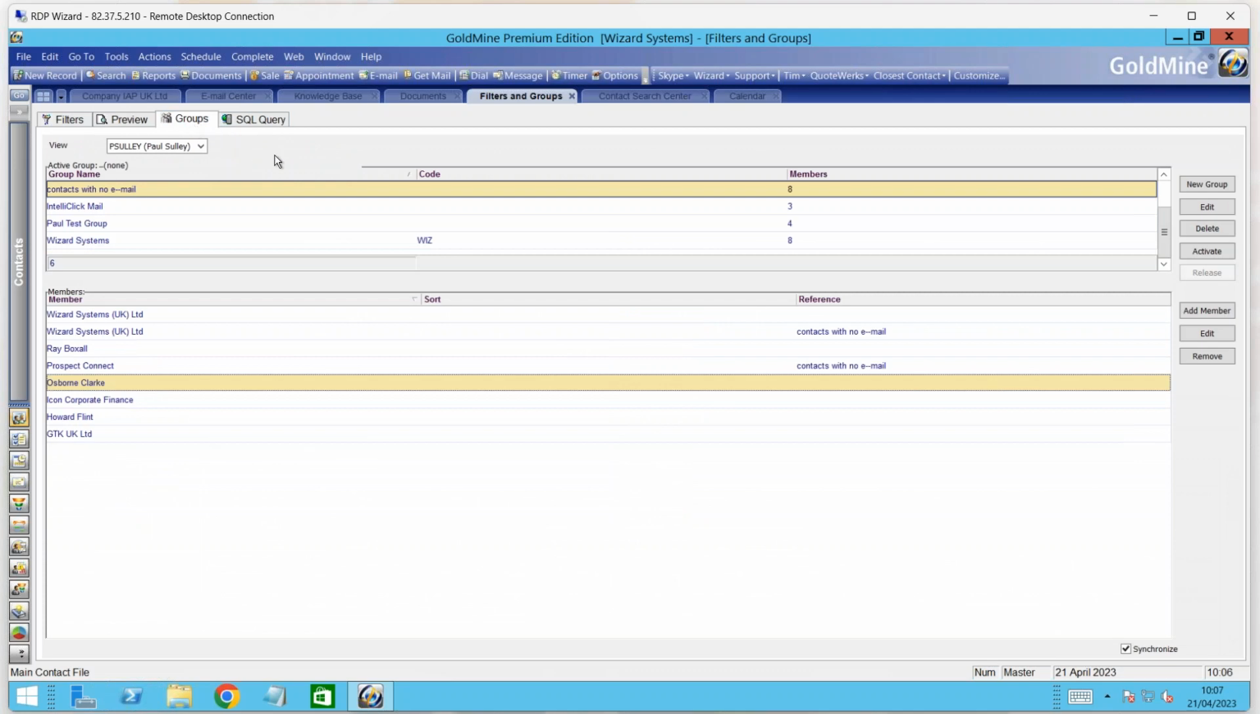Whereas groups, on the other hand, groups you would quite often use not as frequently as filters, but groups are referred to as static, not dynamic, they're static.